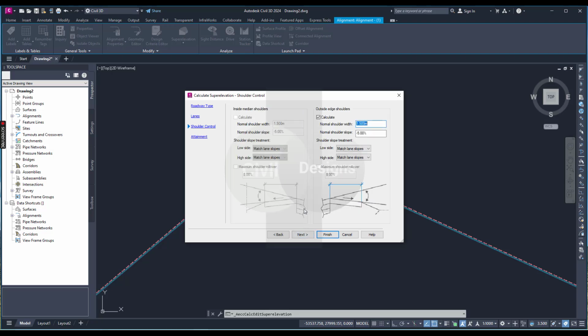And just press next. And here is also the outside edge shoulder. If you have a shoulder of 2 meter or 1.5 meter, you can also set that, and it will also let you change the slope percentage for the shoulder. If you want to match the lane slope, or you want to keep the default slope, you can do that for the shoulder, low side and high side.